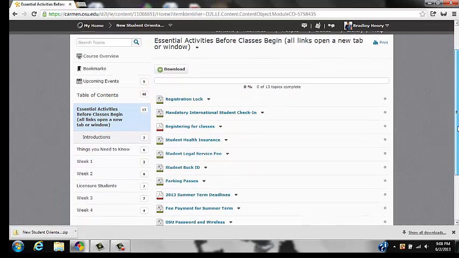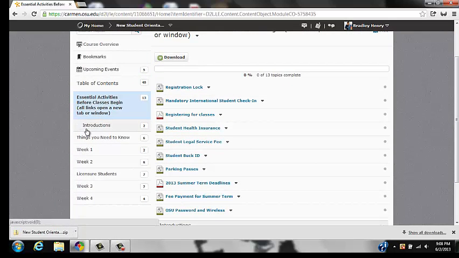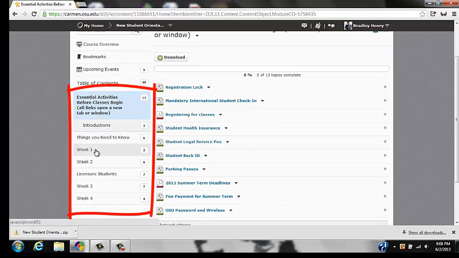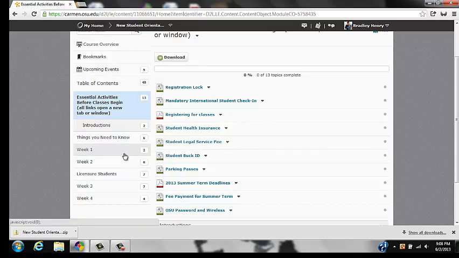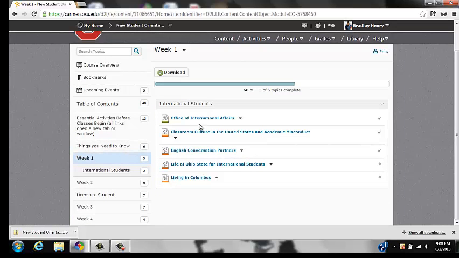And if I scroll down further, I can see that everything in this particular course is divided into weeks. So I can see that I've got week 1, week 2, there's a specifics section for licensure students, week 3 and week 4. Within these weeks, I'll need to go in and complete the particular activities. So let's take a look at week 1.